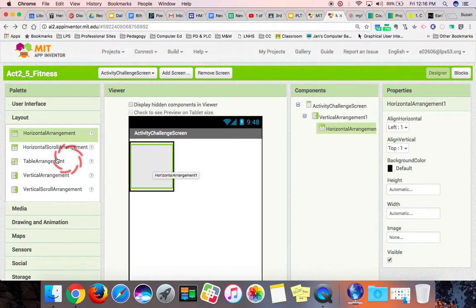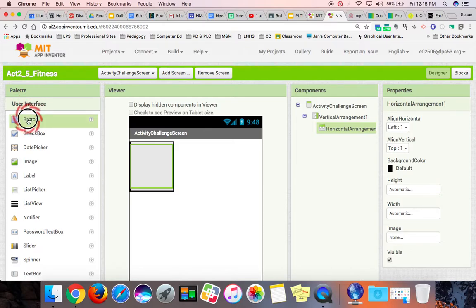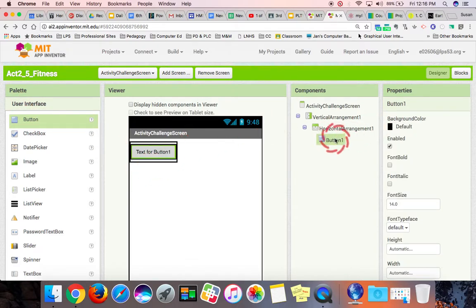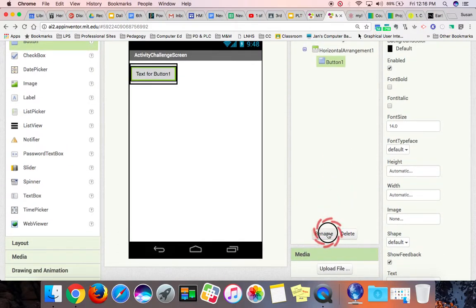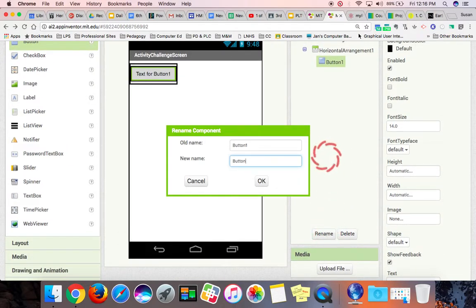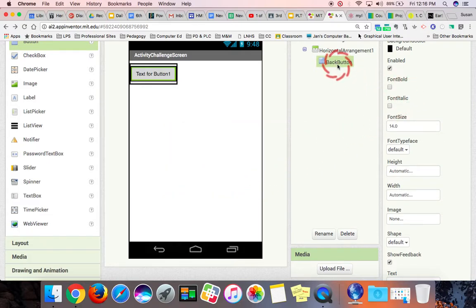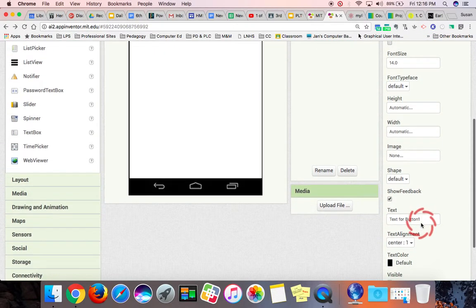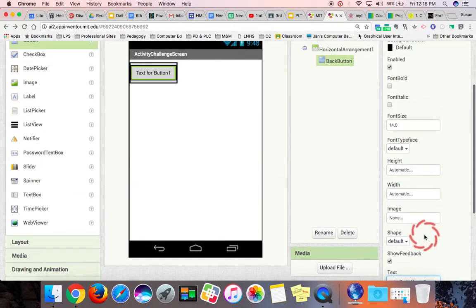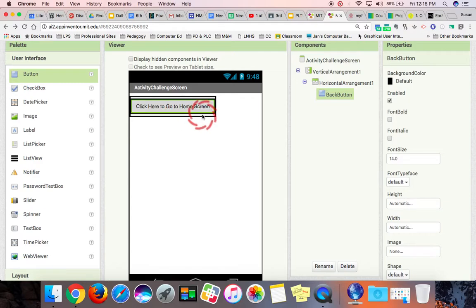Horizontal in here. Then we need a button. Okay, this button, you're going to come down here, rename it, and it's going to be the back button. And remember that you've got to come over here to properties and make it the way you want it to look. So I'm going to come down here, and instead of text for button 1, I'm going to say click here to go to home screen, or whatever message you want to do that makes sense. Okay, click here to go to home screen.